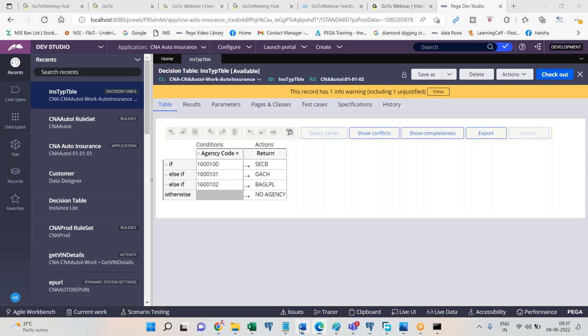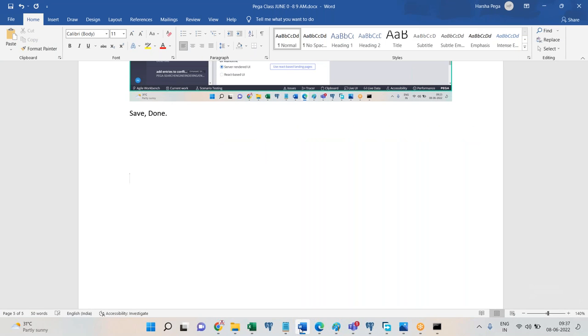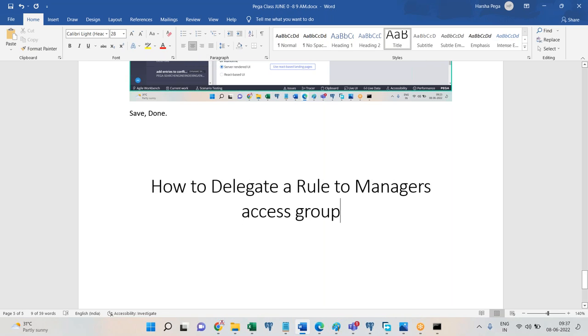For that, you need to go with the rule delegation concept. I created a production rule set just to show you how to create a rule set. Now, how do I delegate a rule to the manager's access group? While delegating, you can delegate the rule to an individual or to an access group entirely. So now let's delegate a decision table. But before that, let me write down a note.